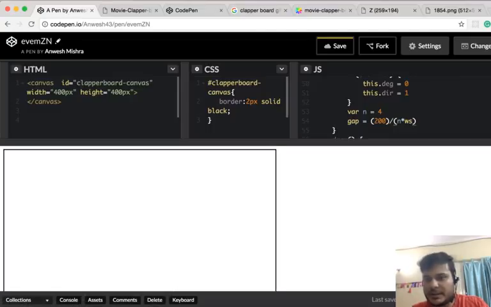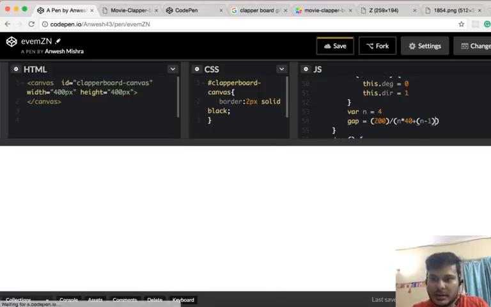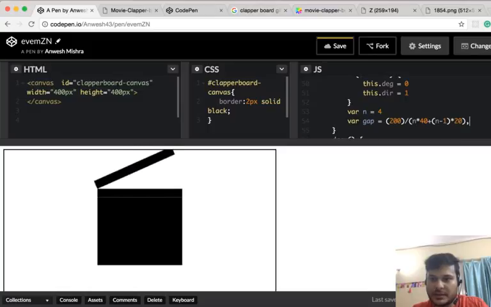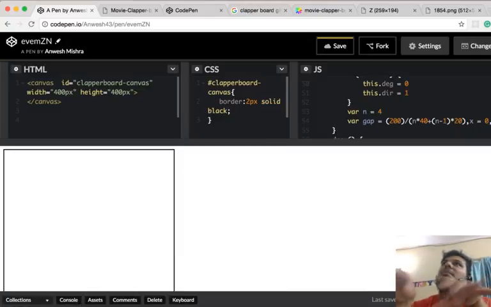I'm just giving it the name WS, and it will be 40, plus n minus 1 times the width by 2, as 20. This is your gap. The first position will be at 0, and the y coordinates of all of these will be the same. The y1 will be the same as y2 and y3, the height of the bar, that is 20, and y4 will be the height of the bar plus 20.